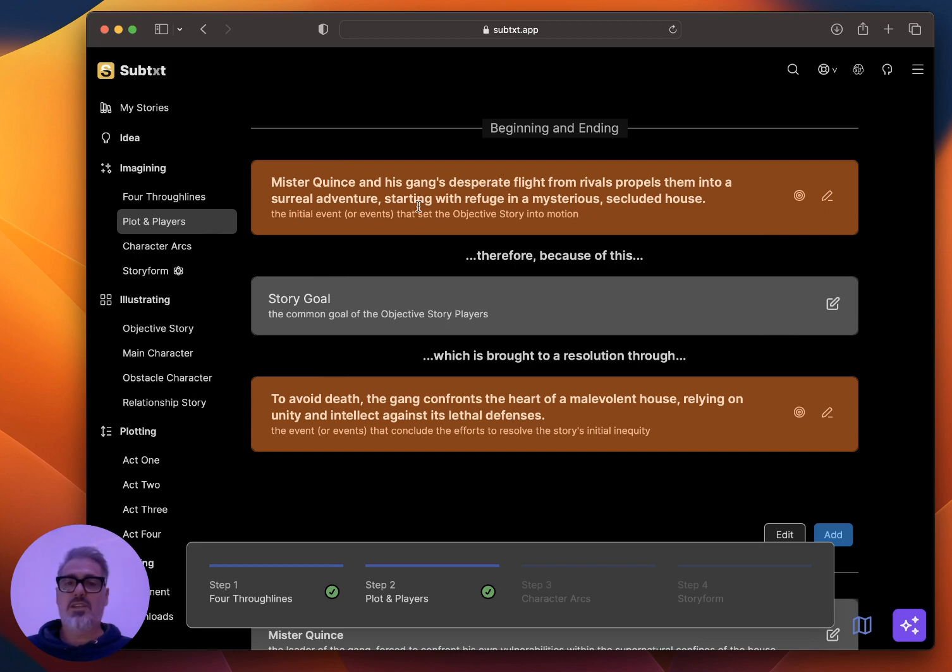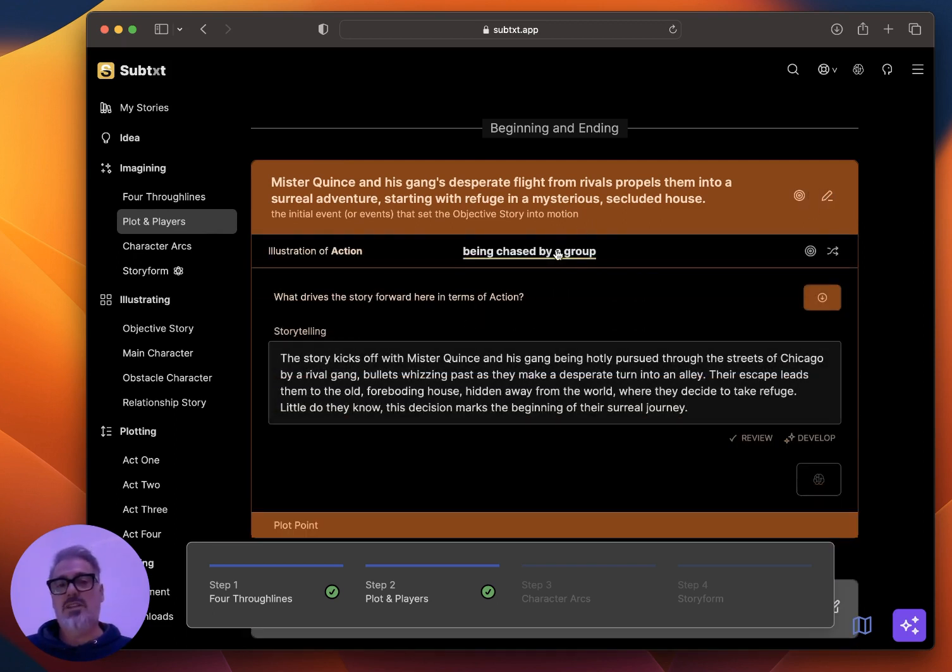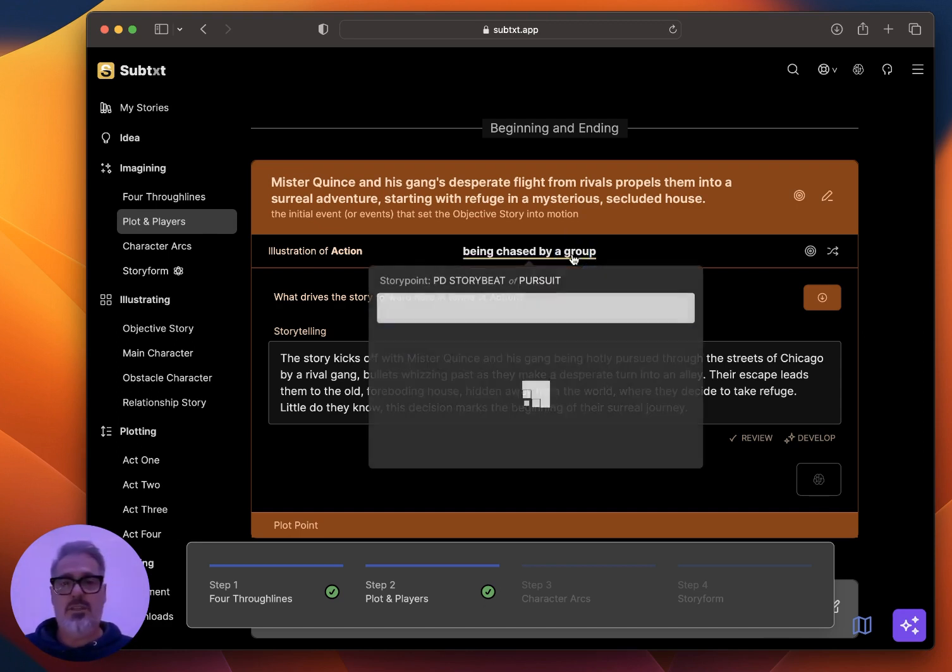So in this, Mr. Quince and his gang's desperate flight from rivals propels them into a surreal adventure, starting with refuge in a mysterious, secluded house. Okay, so because they're running away from somebody, that's how they end up in this place. Now, there's all kinds of thematic stuff that's going on in the background. This particular narrative is defaulting to the Western culture basic narrative, which is there's a problem with running away, and the solution is to chase after it. So like Lion King or something like that.